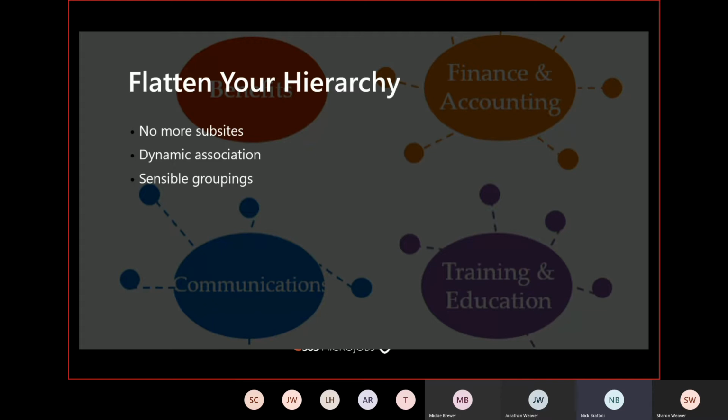So what they've done now is they've gone to a more flat hierarchy where you're not using subsites, you're using a single site collection, so one site collection per site, and you can group them together dynamically in ways that make sense for the time. And if you decide that you want to change it, you can change it. And I'll explain how you do that on the next slide.